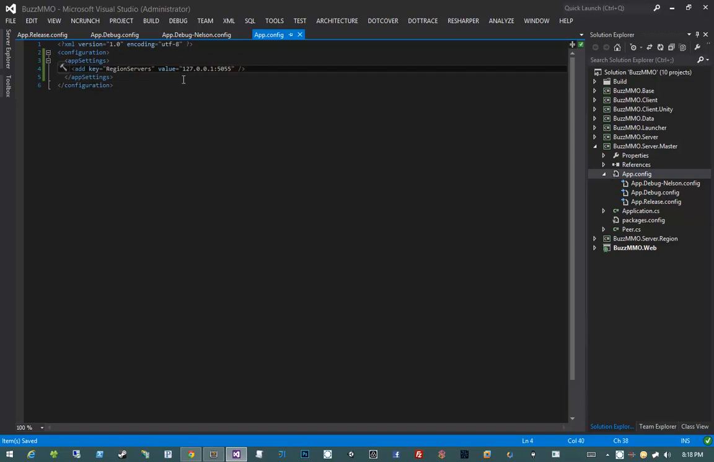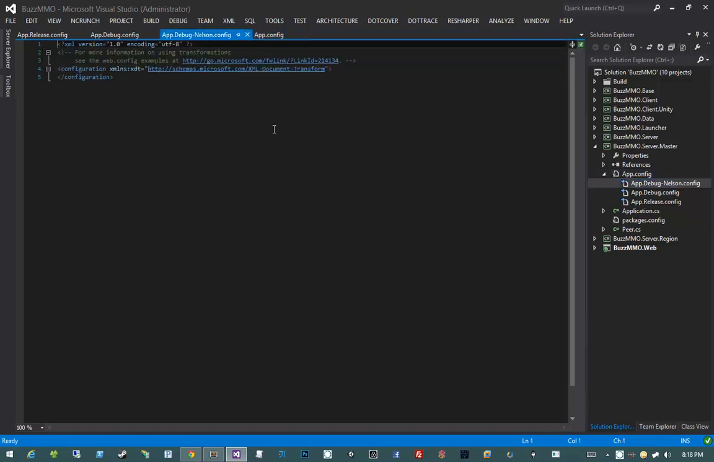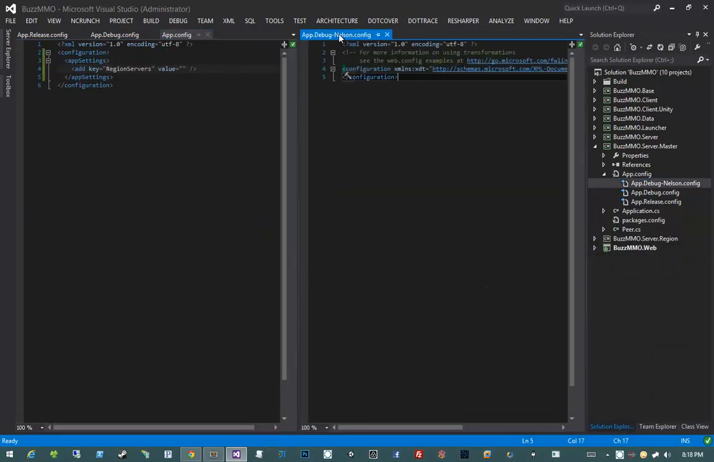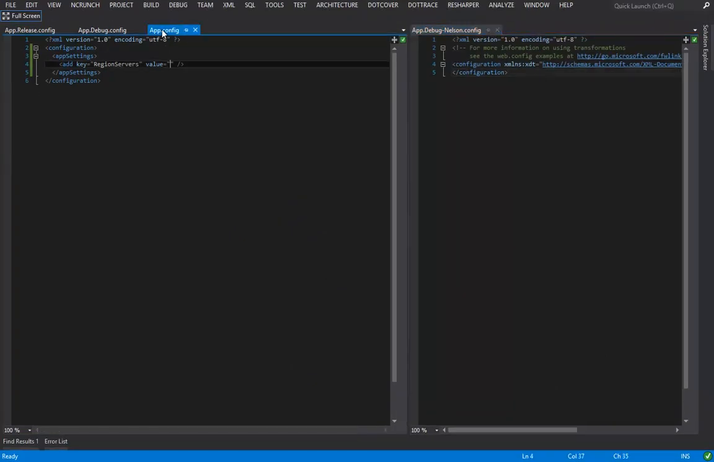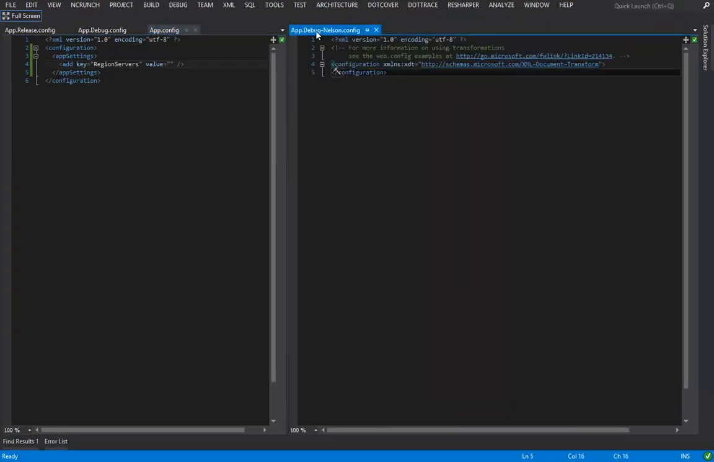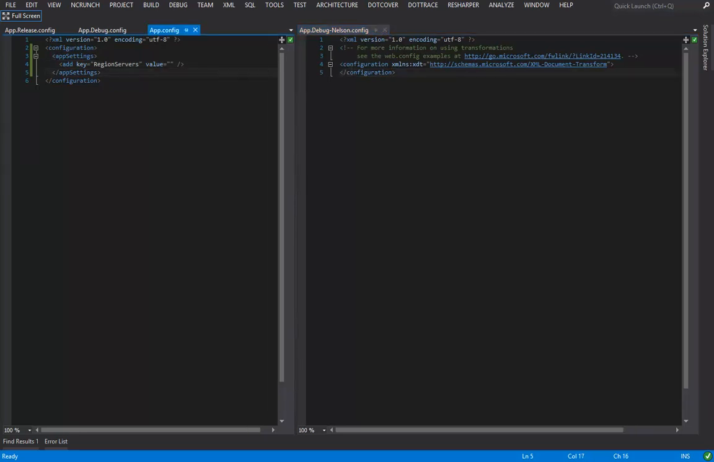For now, this will serve our purpose because all we want to do is send this to the client so that the client can then connect to the region server, for our testing to ensure that both servers are configured appropriately. Now let's go ahead and override this setting. Actually, for testing this, I'm going to leave this blank, and then go into the app.Debug Nelson and create an override for that value. This transform is applied to this app.config when I build for this particular configuration, the debug Nelson configuration. The syntax of transforms is pretty straightforward.